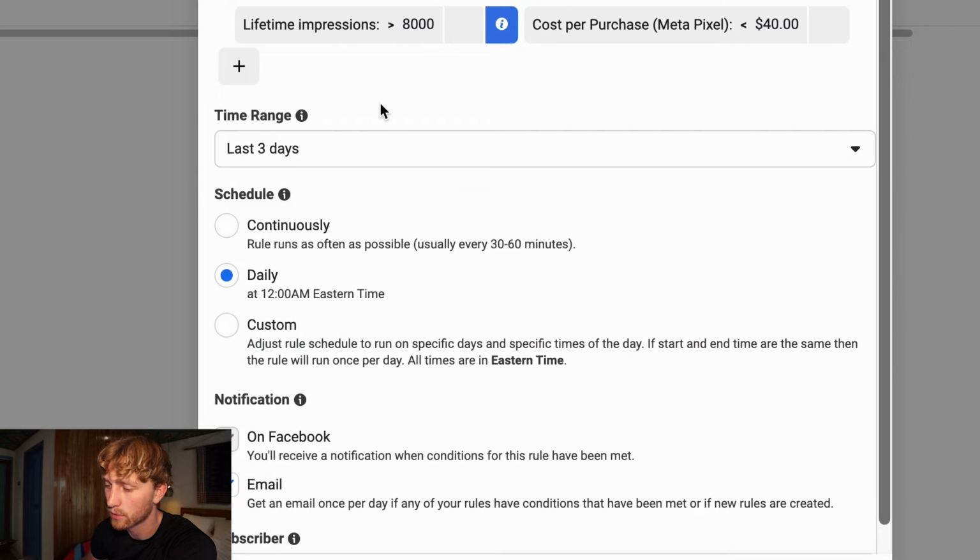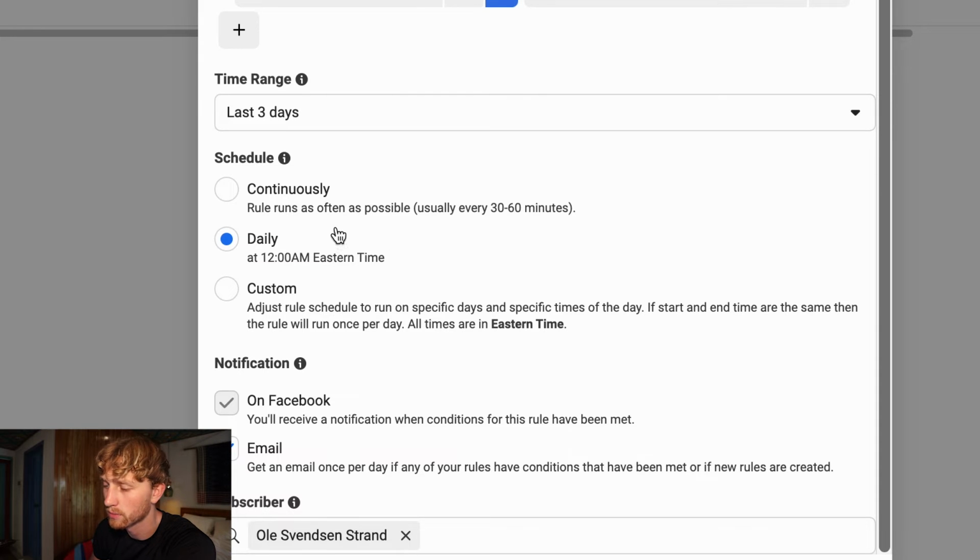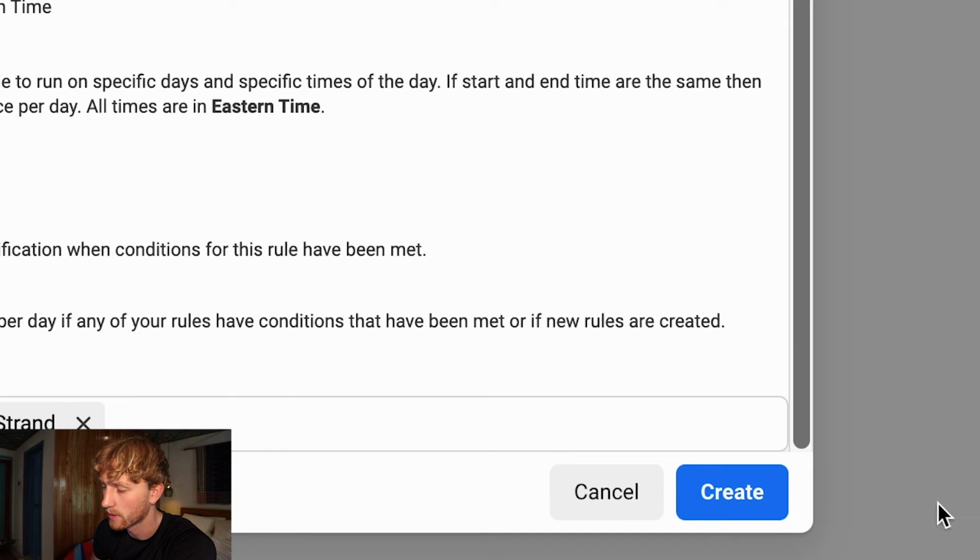And if that happens, we don't want to continue to scale based on the results that we got when we started the campaign. So we only want to look at the last 3 days in our instance, but you can also do 7 days if you want a longer time period. But we want to increase quickly, so we're only going to look at the last 3 days. And under schedule, we're going to put daily, and then we're going to click create.